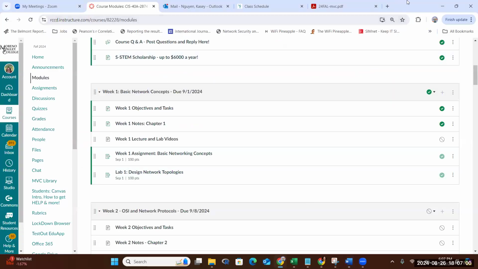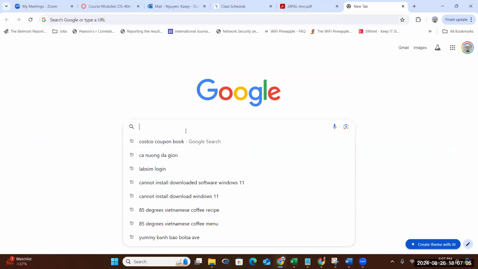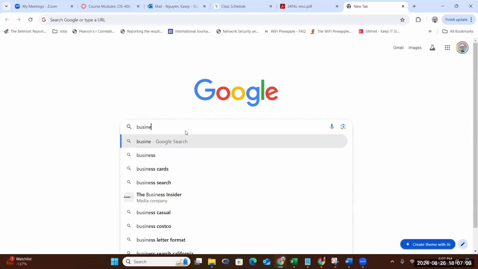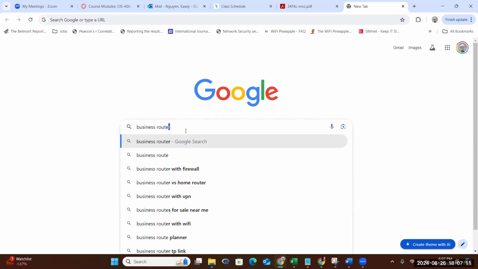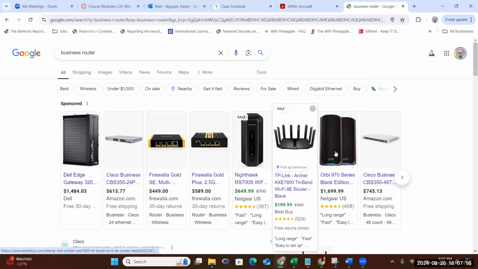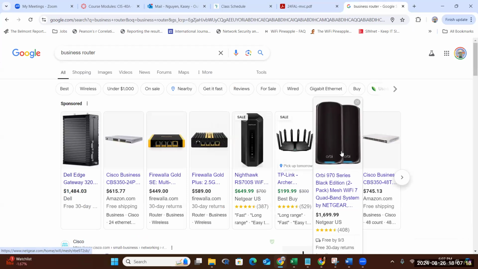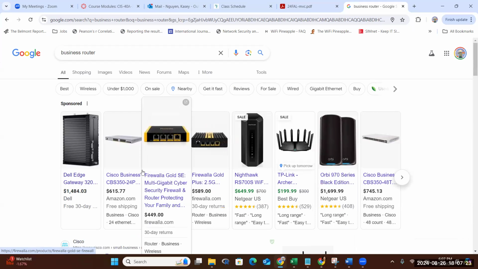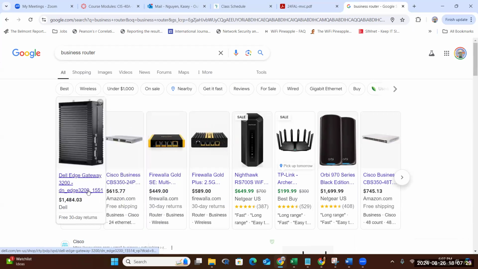powerful router systems. And Cisco is pretty popular, but you can just search for business router. Depending on how large or small my network is, they can range from a few hundred to several thousand dollars. So if I have a small business, I might be able to get away with something like this.